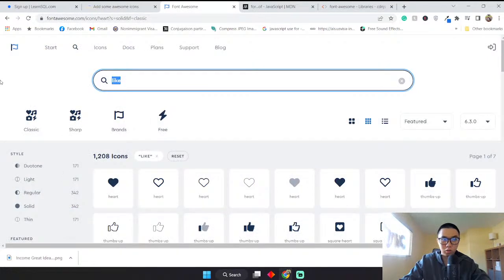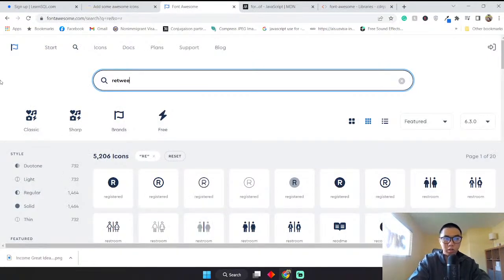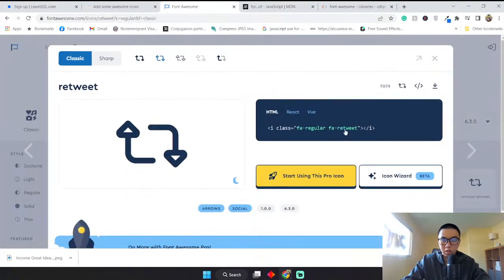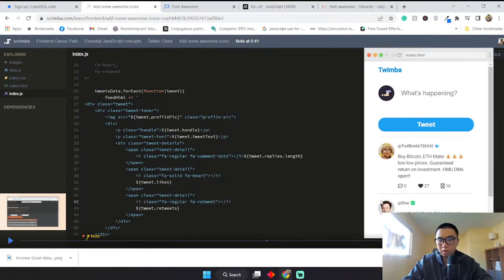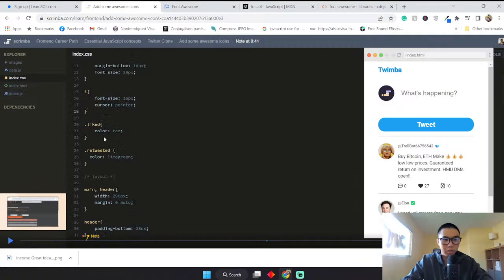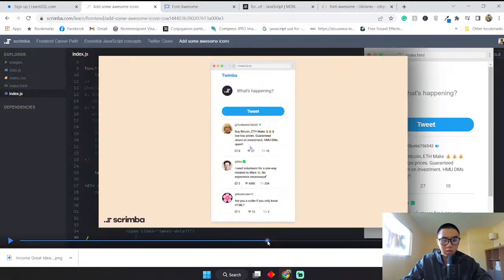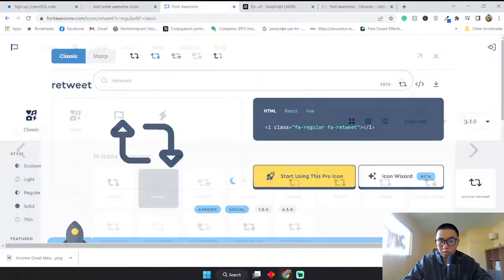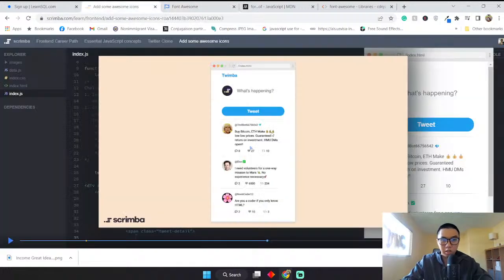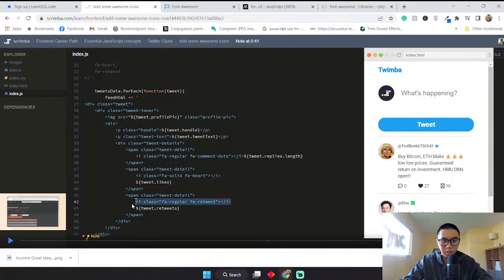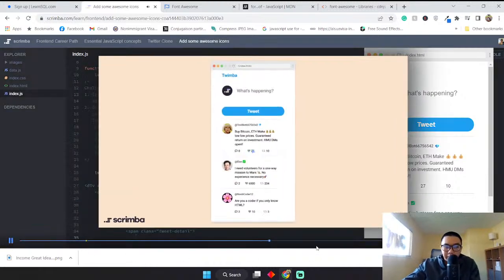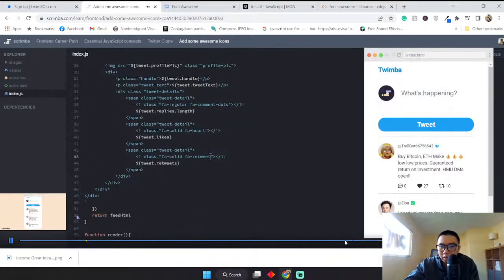Retweet is going to be retweet regular. What does it say? Solid. Looks like solid to me. Right there, there we go. Solid for the like icon and solid for the retweet icon. Right, that's easy.